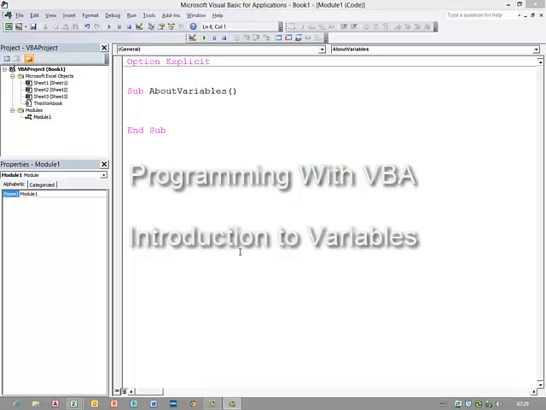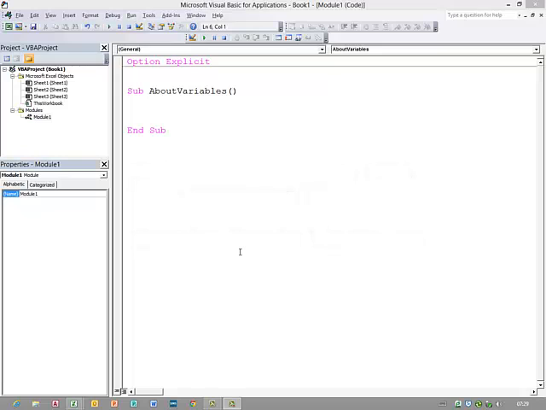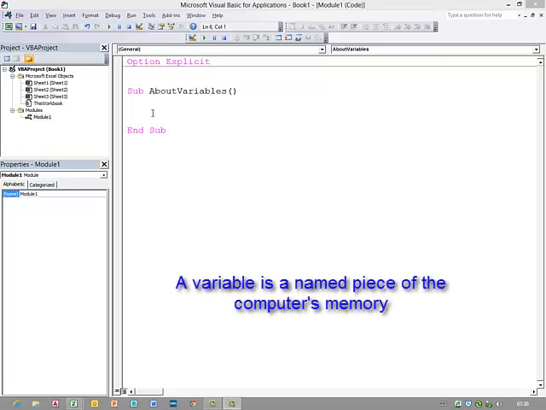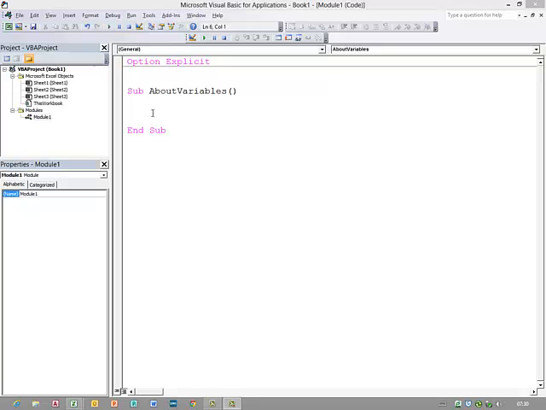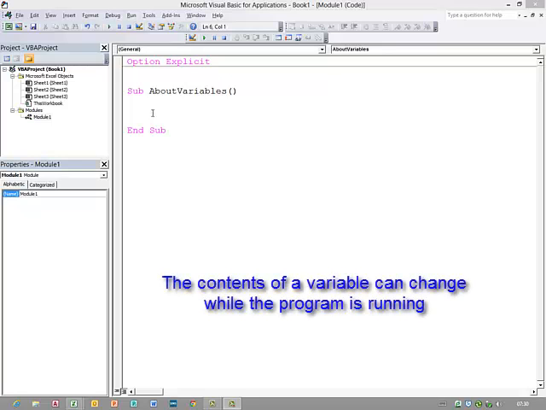Let's talk about variables and how to use them in a program. It's rarely that you're going to write a program which doesn't make use of variables, so this is an extremely important concept when it comes to programming. Before I begin, let's just say a little bit about what a variable is. A variable is a named piece of memory which your program can put data into or take data out of. It's called a variable because its contents can change as the program runs.